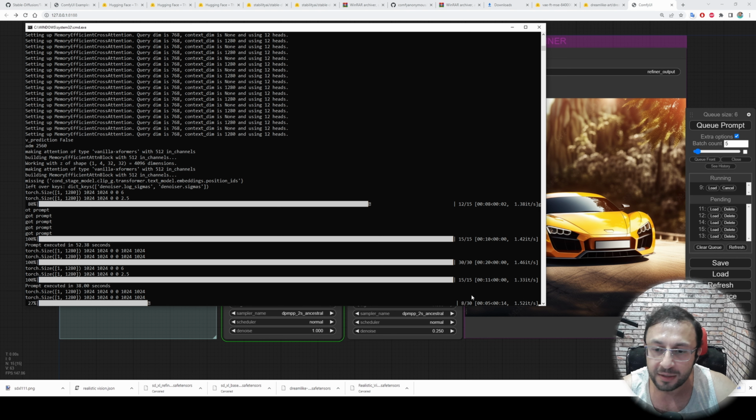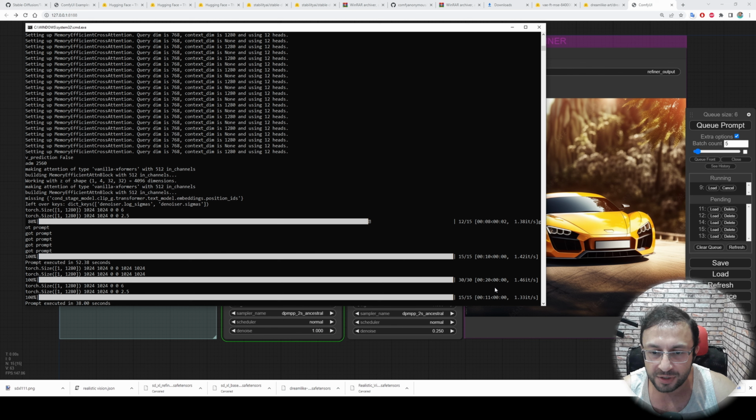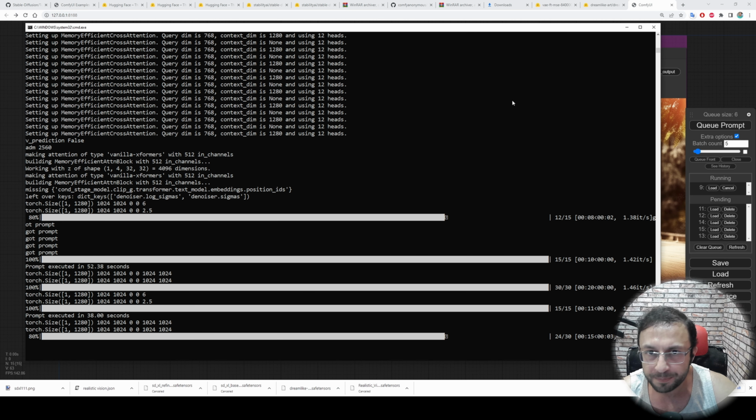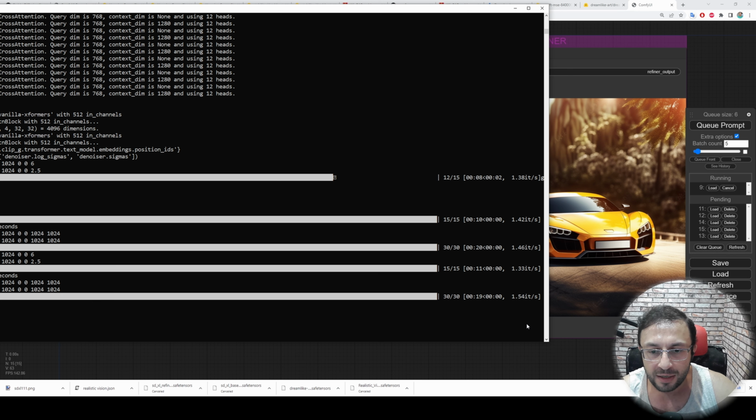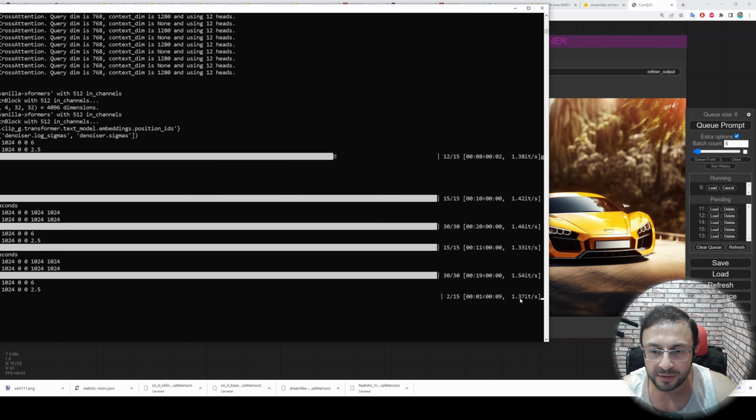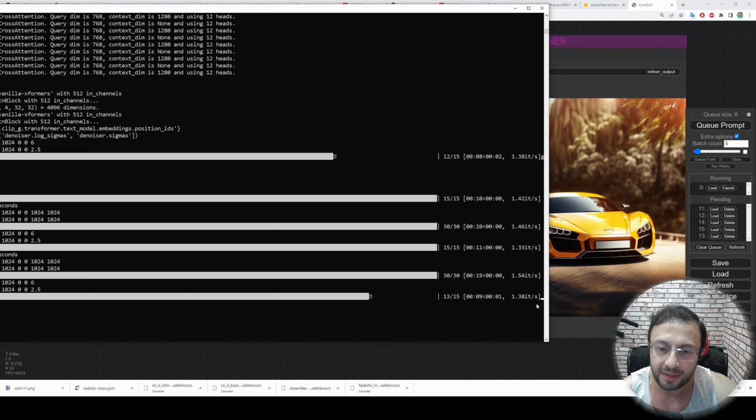The speed is not that great. Currently it is 1.5 IT per second for RTX 3090. This is when base model is generating. Let me zoom in. So 1.5 IT per second when generating base image, and when doing refiner, it is even slower, 1.4 IT per second. Automatic 1111 is also working on implementing SDXL, and I think it will be much faster than this.